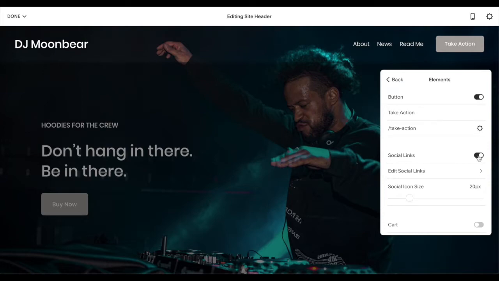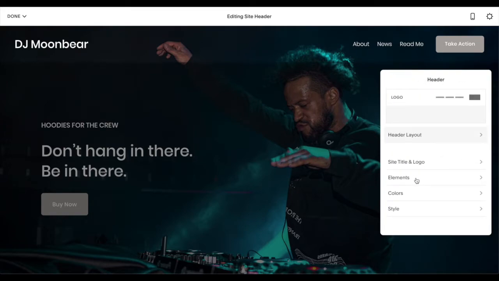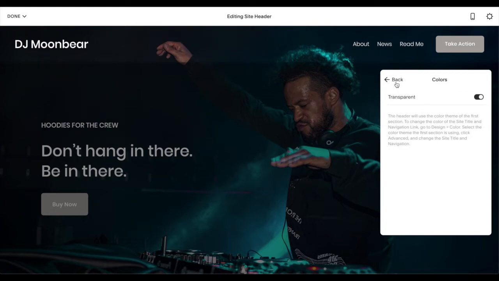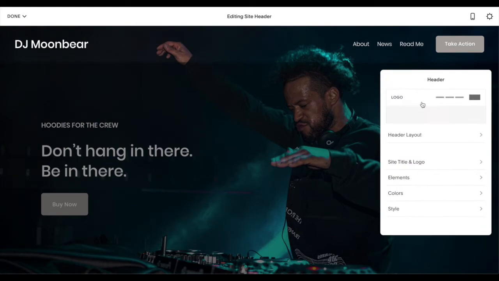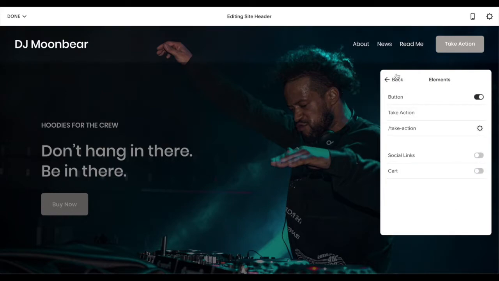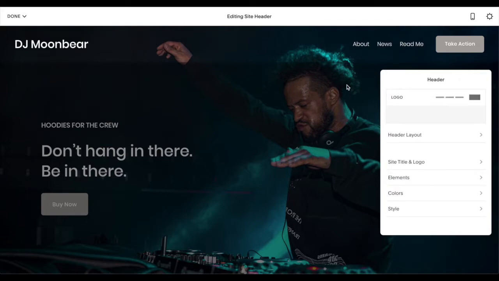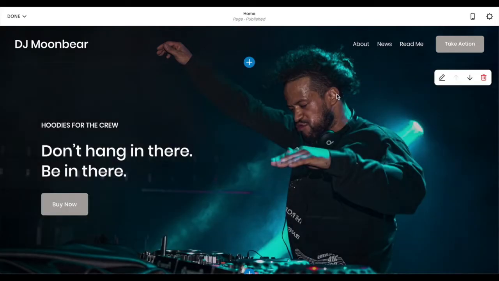Let's toggle social links to off. Great, so we're in the elements section. We got there by clicking on that, and we turn the social links to off. Colors, we don't need to worry about that. And style, we don't need to worry about anything with that either. Great, so all we did here was change this name using the site title and logo, and we turned the social links to off. Now you can get out of this by just clicking off to the side.